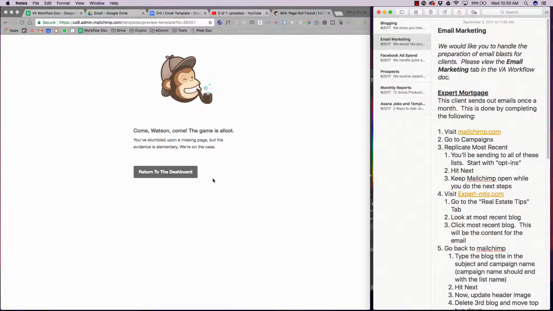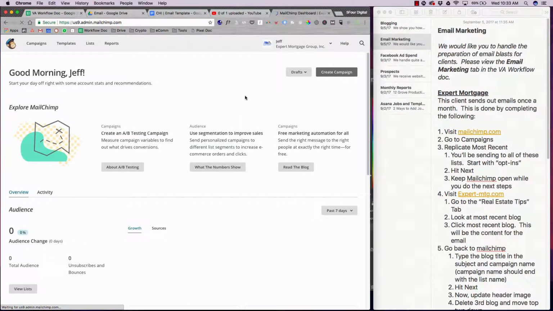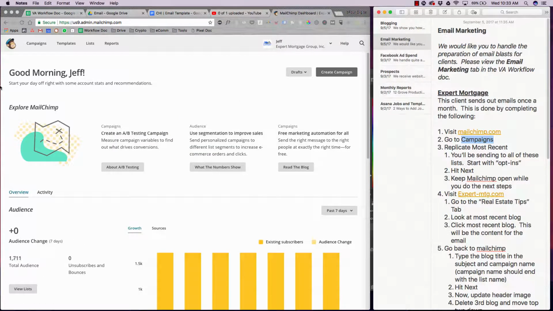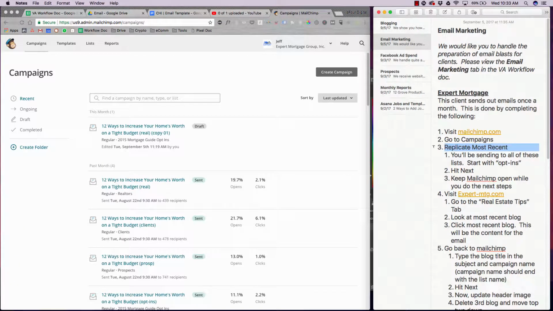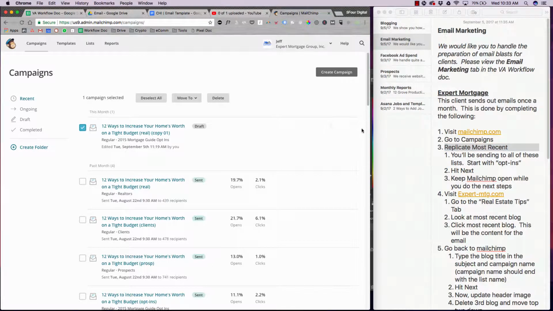All right, so it took us to the MailChimp dashboard. You're just going to go to campaigns. And all you're going to do is replicate the most recent, right? So this one I'm probably going to delete because I don't think this went out. So let's delete that.